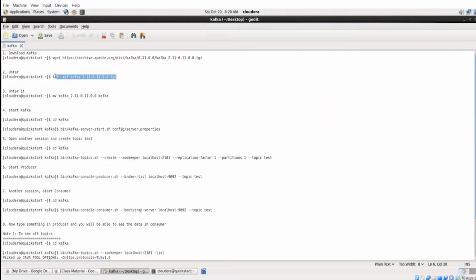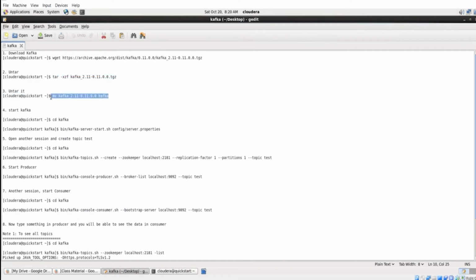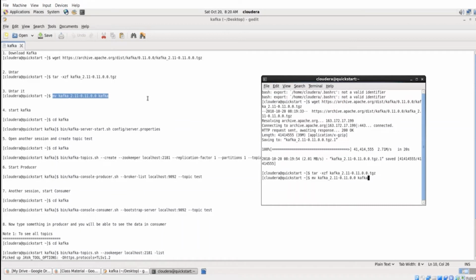Then the second thing is you need to unzip or untar it. This is the command to untar. The third step is just to rename it. So mv is to rename things. I'm just renaming it from Kafka 2.11 to Kafka. And it says, do you want to overwrite? I will just say no because I already have this Kafka installed.